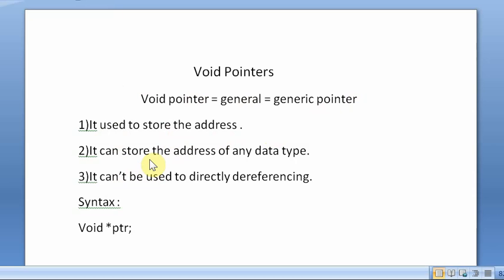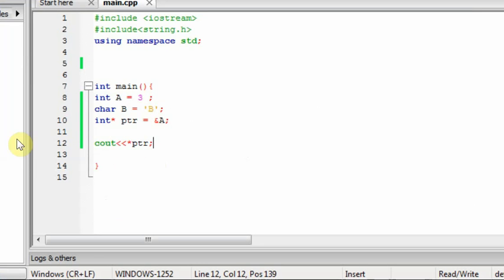Any data type means if we want to store the address of an integer variable, then the pointer variable should also be an integer. But void pointers can be used to hold the address of any kind of data type. So the syntax of the void pointer is this, and we will understand the void pointer concept through our program.